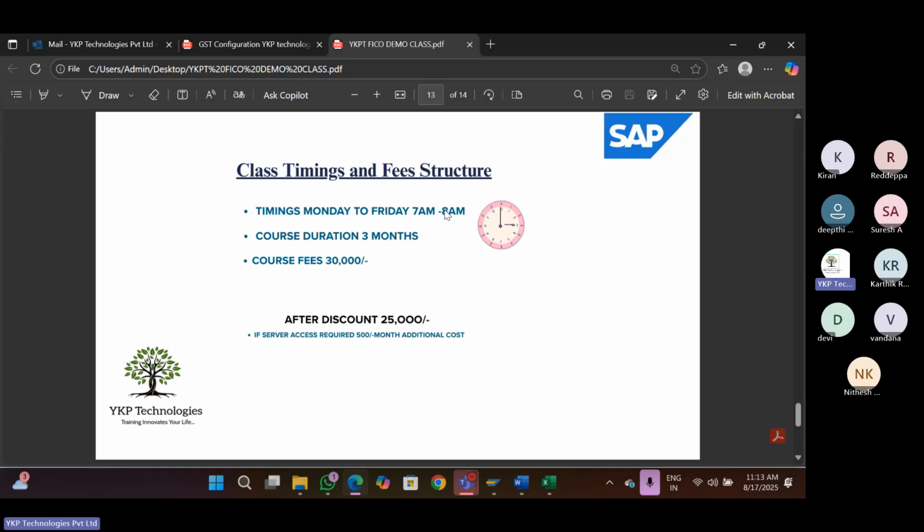After that I can easily accommodate 7 to 8, or once the candidate list is finalized, whatever timing they choose, I'm ready to train at the same timing: either 6:30 to 7:30, 7 to 8, or 7:30 to 8:30. It depends on the people's requirement; we can decide the timing. The course will be Monday to Friday, and the duration is 3 months. It may extend to 3.5 or 4 months, but will not cross 4 months. We'll try to complete within 3 months only.